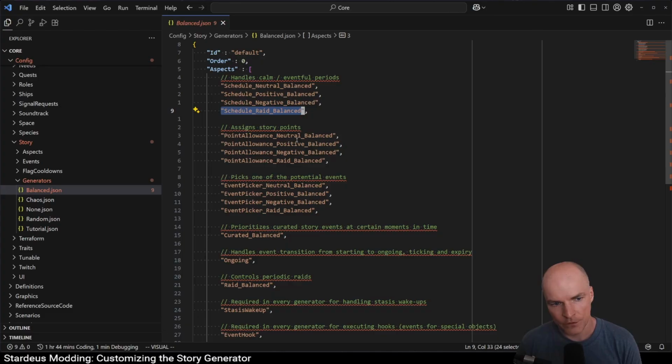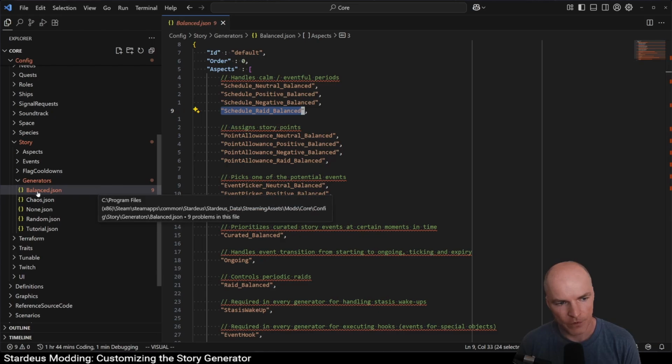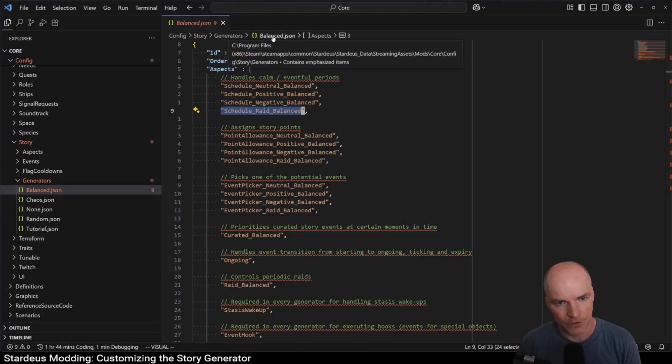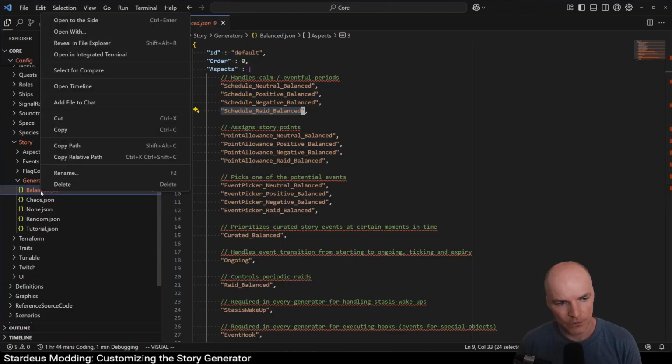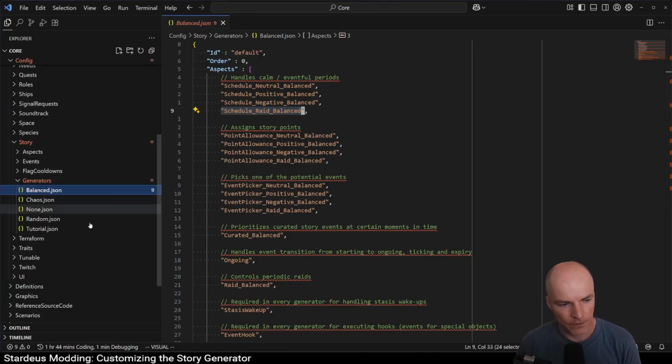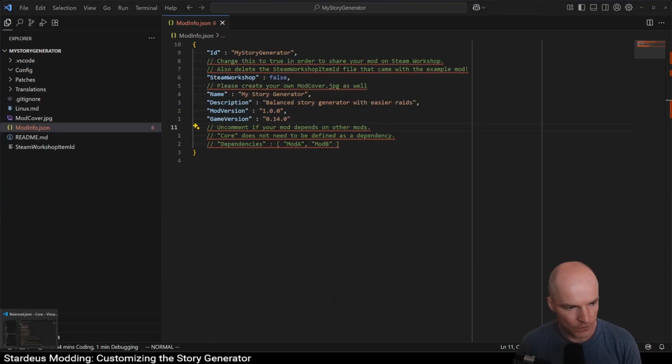And then let's say that you want to have your own generator, which will be based on balanced. So what you will do, you will basically notice which path this is: config, story, generators, and there's balanced JSON. So we're going to copy this file, and then we're going to go back to our mod. I'm going to Alt-Tab to our mod right there.